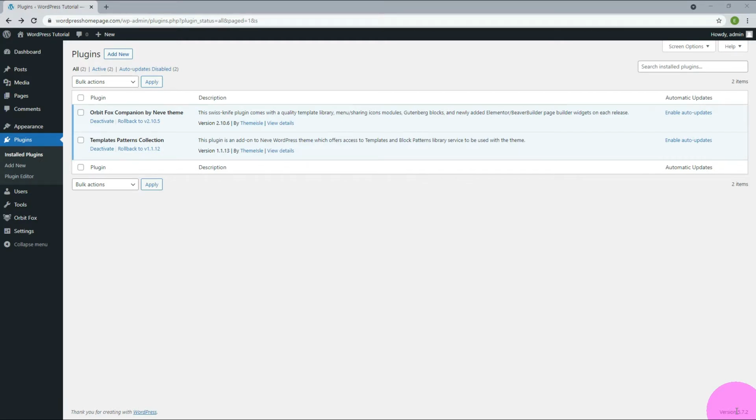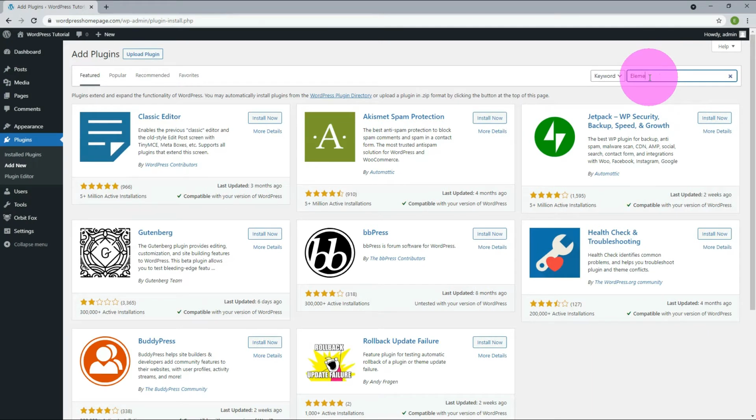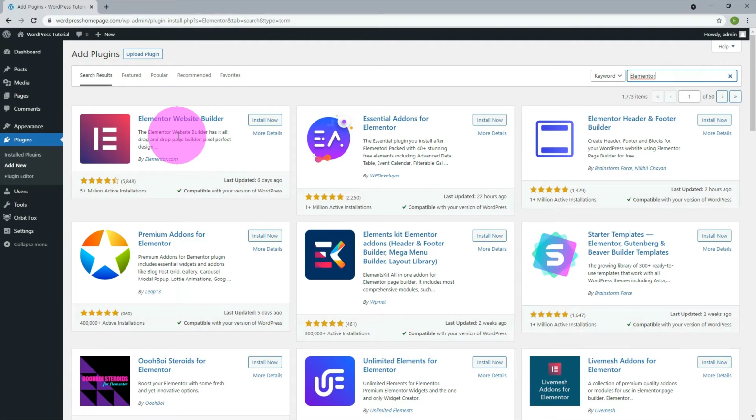Let's get started with installation. Go to the plugin menu and click the Add New button. Search for Elementor. Install and activate Elementor Website Builder. What a popular plugin, as you can see, more than 5 million active users.